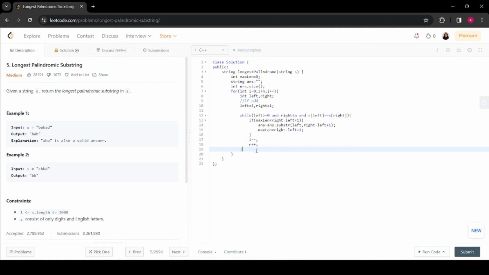But if it is even, what we need to do is that our left should be equal to i, and right should be equal to i plus 1. And then again we'll do the same thing and it should work fine. So why write this whole thing 2 times? Let's make a function out of it.